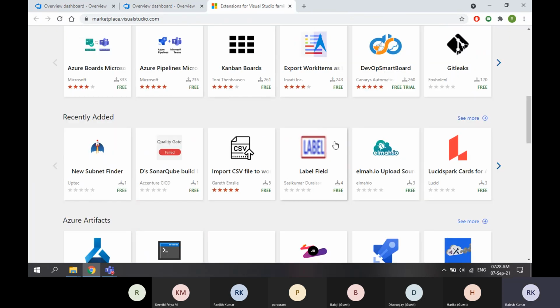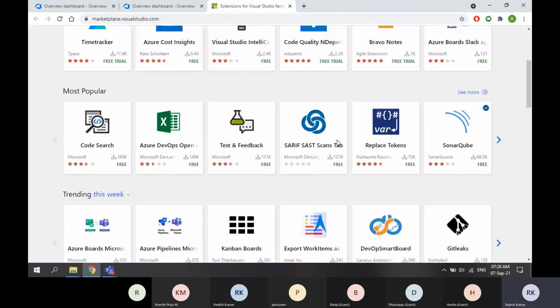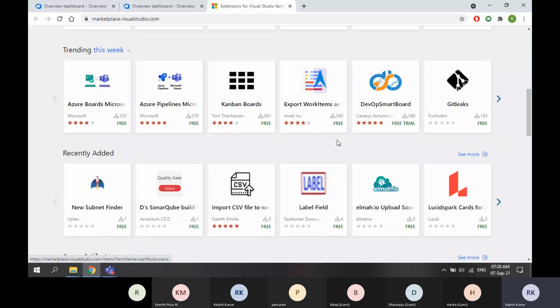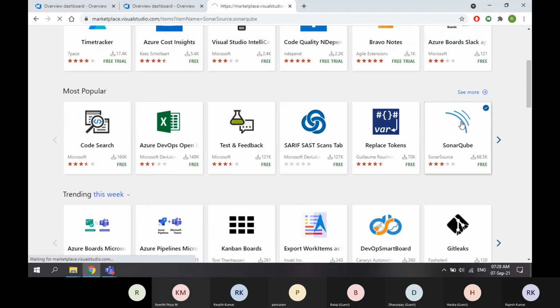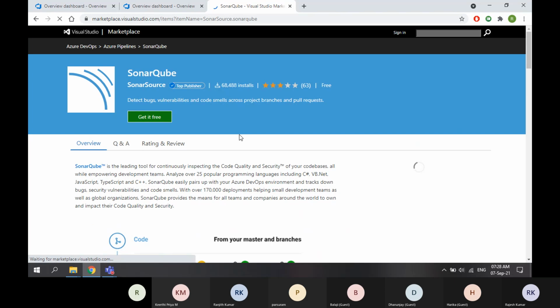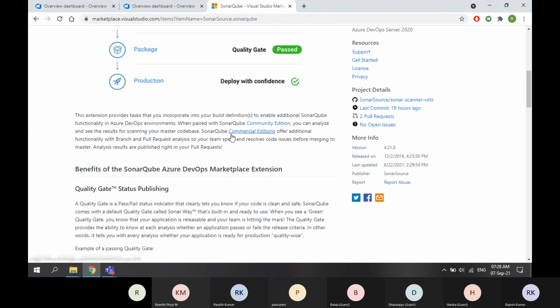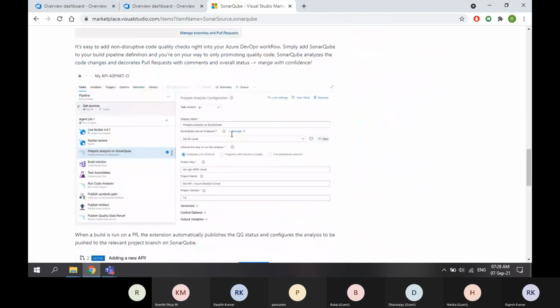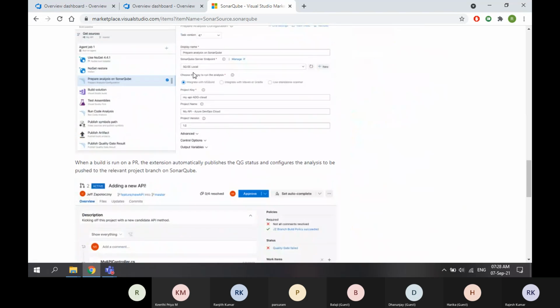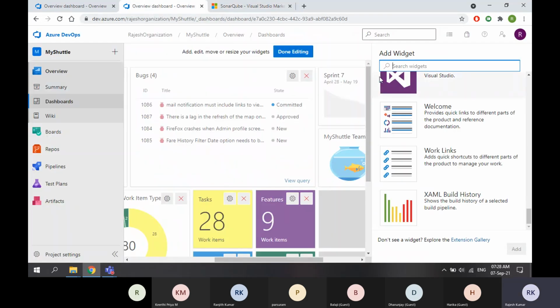You can go for SonarQube's quality gate result. Okay, I can go for it, if I get it free. Just a second, I will try.